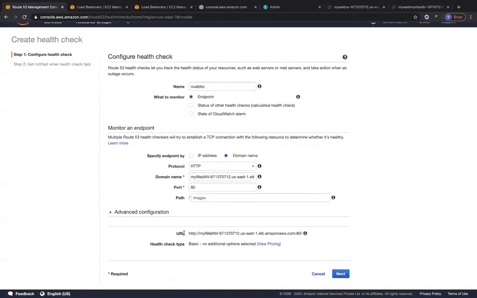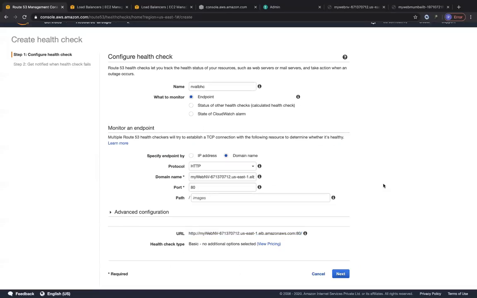And you can see over here, this is how the URL is formed for the health check. If you take this URL and paste it in the browser, you will see the same response that you saw over here, which is hello from Northern Virginia. So your health check should go to the success status.